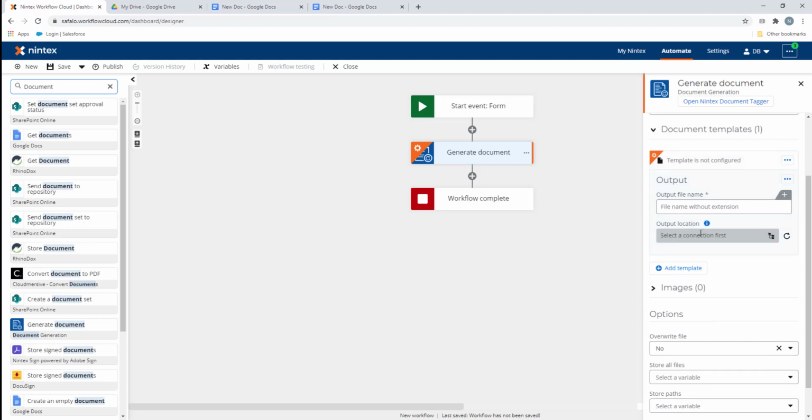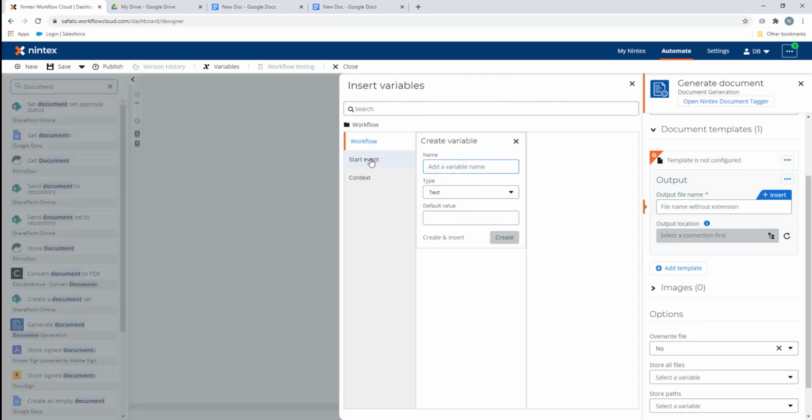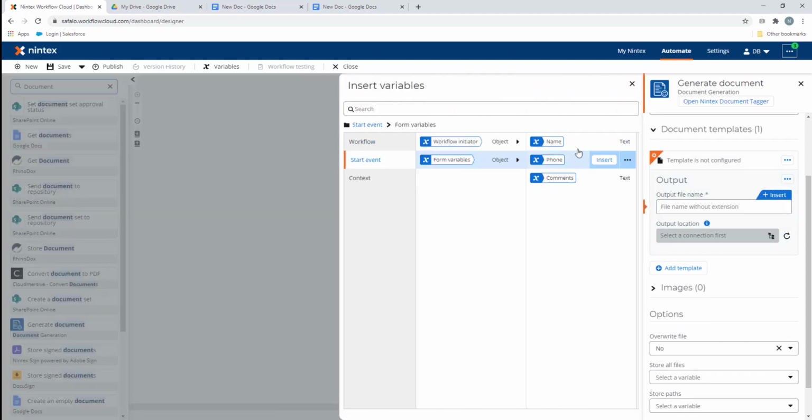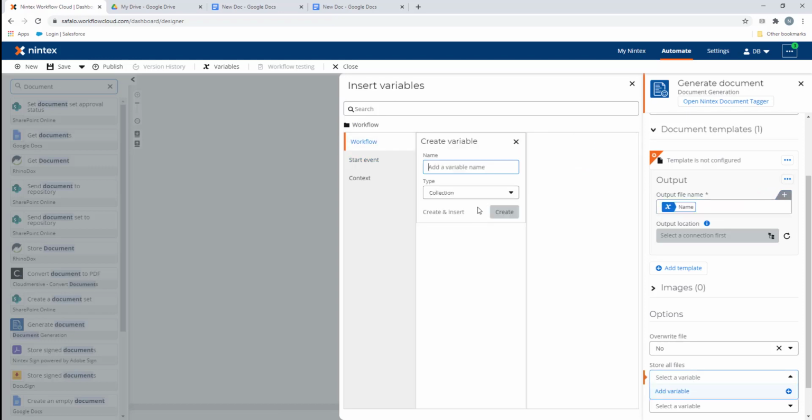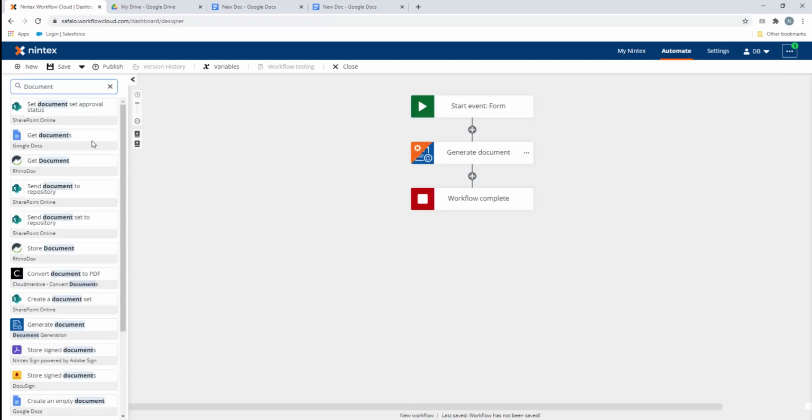We'll update the file name here. I'm going to use just a start event. We'll give it something simple, such as the name that we entered in the form. Then we'll do one other thing, which is going to be file generated. And we'll just create a quick variable for that so we can use it in the workflow.